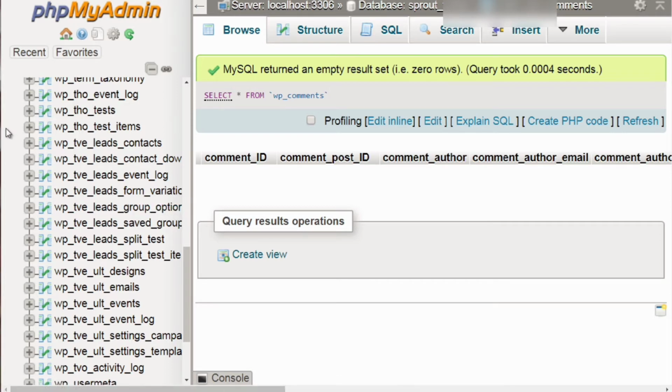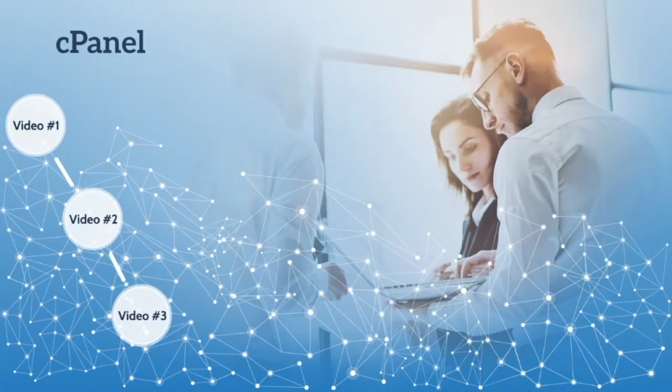But hopefully that gives you a better understanding of how MySQL databases work when you create them, and then when they begin to populate, everything happens right here.